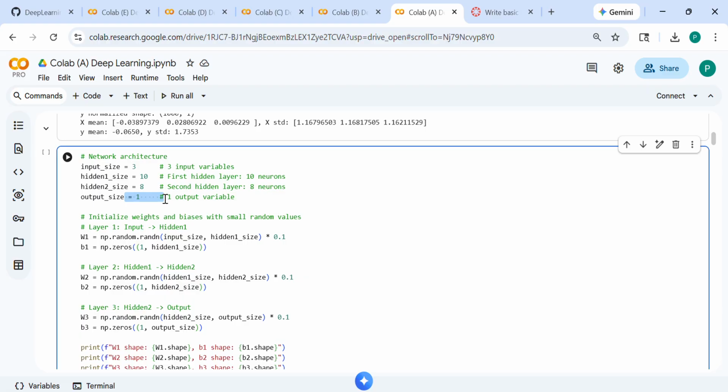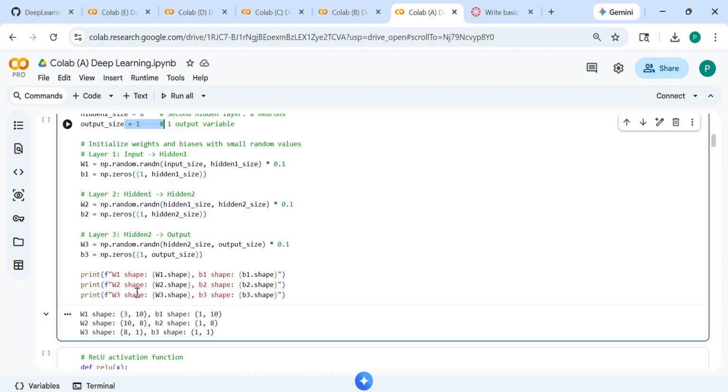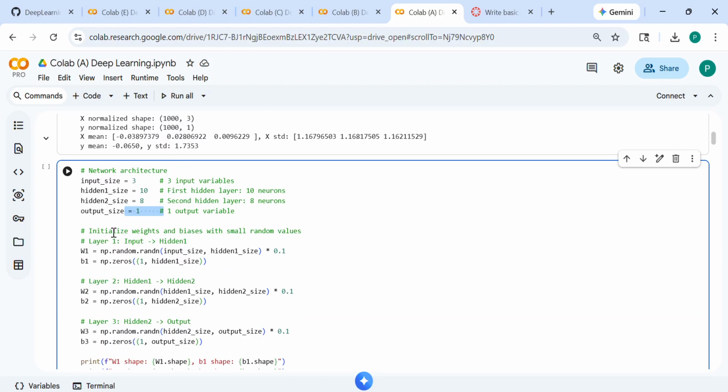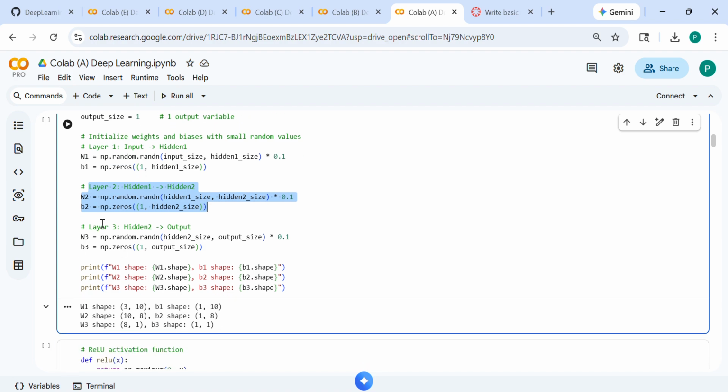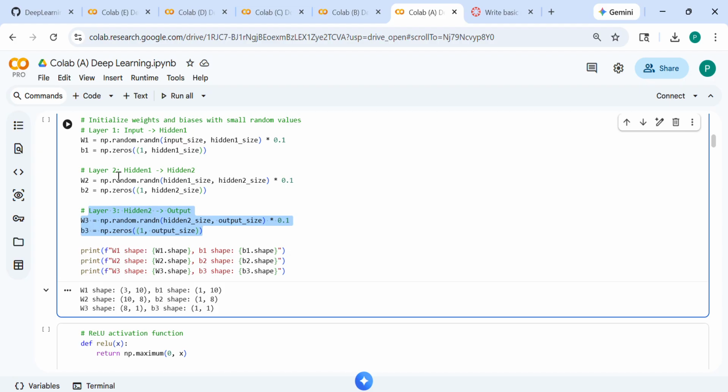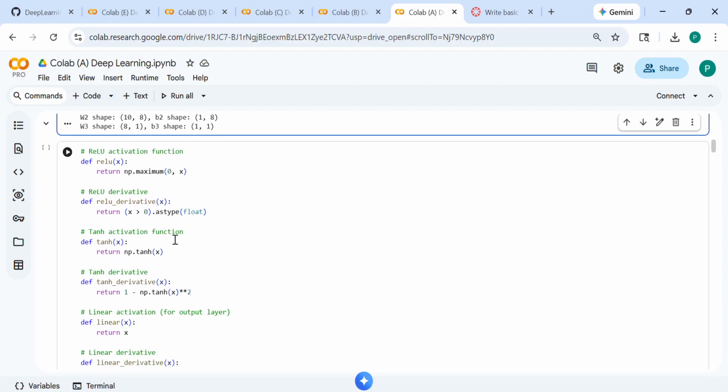Along with that, we are using ReLU and tanh activation functions. Before moving to the forward pass, here we are initializing the weights and biases for layer 1, and then layer 2, and then layer 3. Layer 1 is our input to hidden layer 1, and then hidden 1 to hidden 2 will be our layer 2, and layer 3 will be hidden layer 2 to output. So this is how we are defining our layers 1, 2, 3.